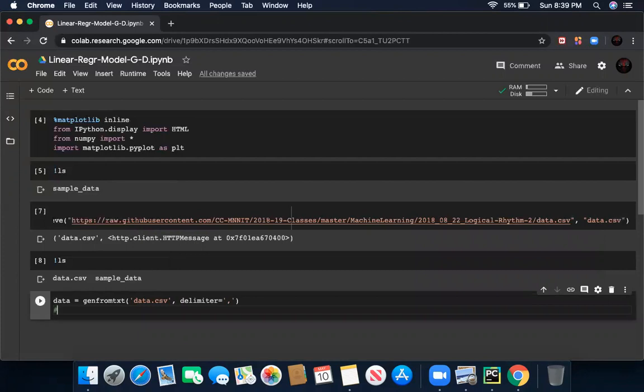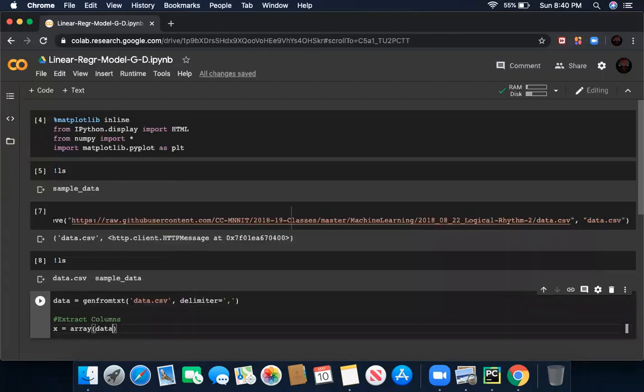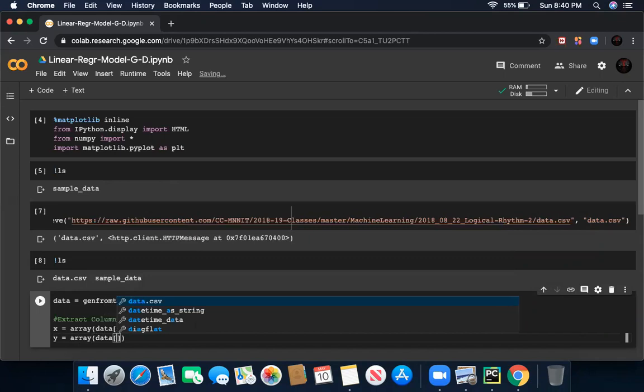Now, extract columns. I'm going to find out how many columns there are and extract columns from my data set. That's it, nothing else. So X is equal to the rows array out of my data, starting the array from nothing and ending with 0. And Y is the columns. So I'm going to find out each and every column in my data set. So it's array, data, and then starting and ending with 1.